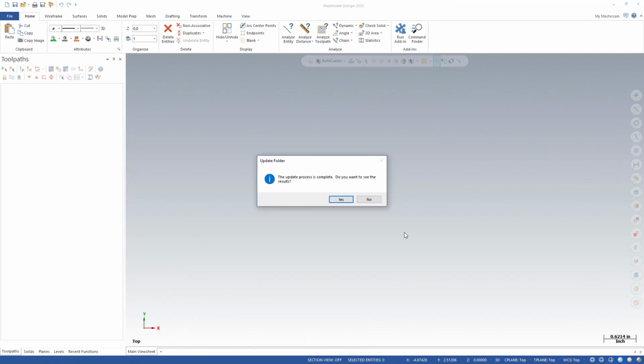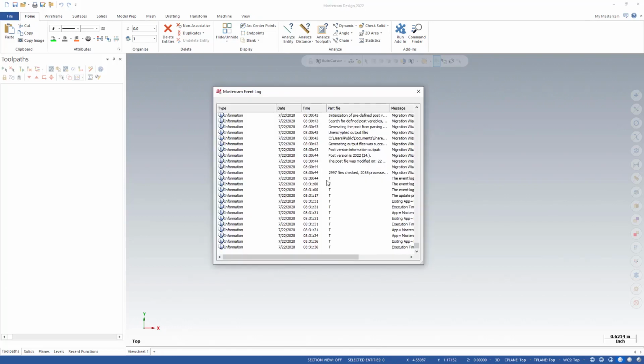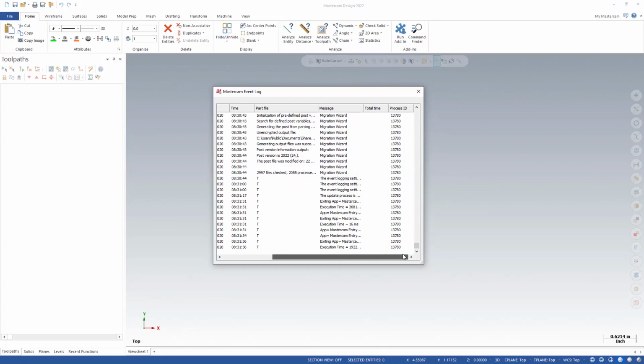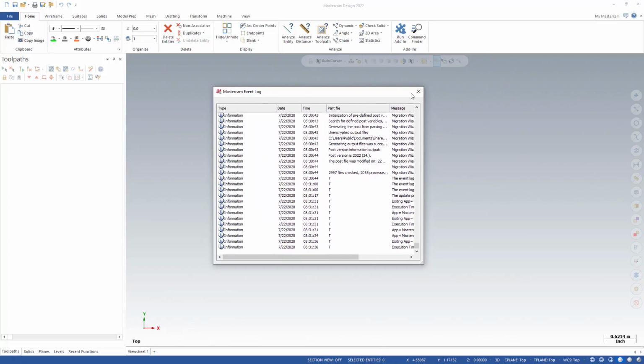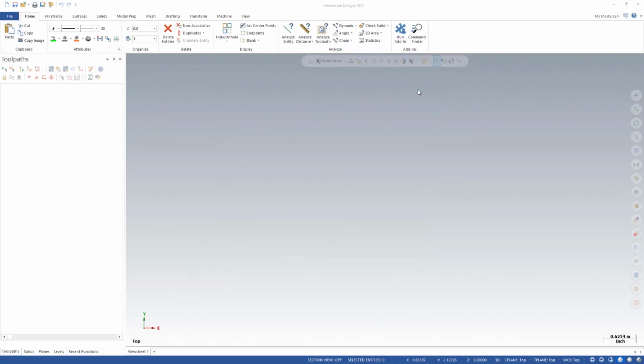When we're finished and the update process is complete, we can check on the results. And as you can see, the Mastercam event log appears, and we can scroll through to see exactly any events we want to investigate further. At this point, we've updated all the files based on the settings in the migration wizard.